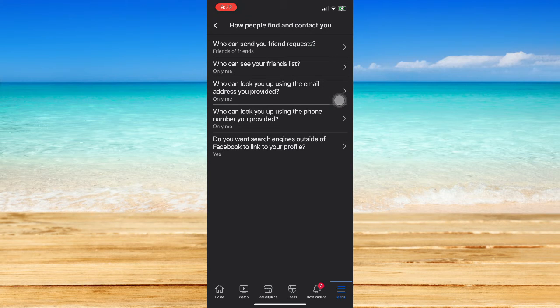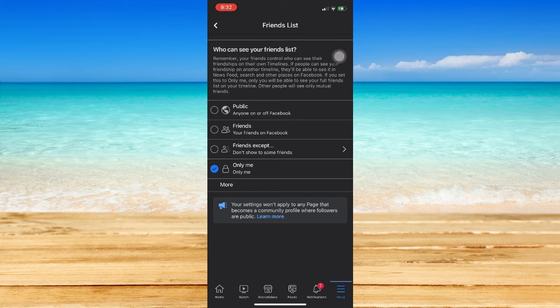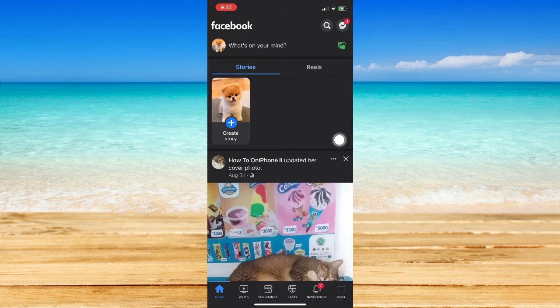So click on it, wait for it to load, and look for Who Can See Your Friends List. So go ahead and click on Who Can See Your Friends List, and then make sure to choose Only Me right here. If you cannot see the option Only Me, then make sure to click on More right here.